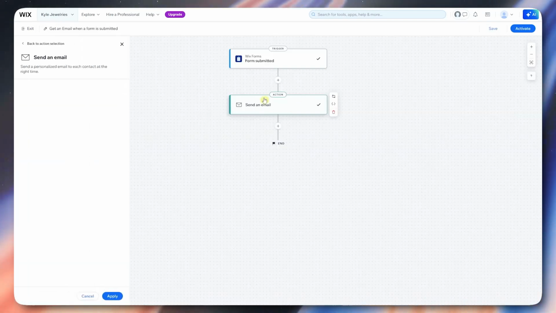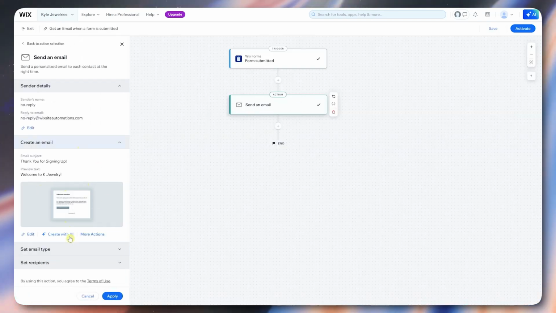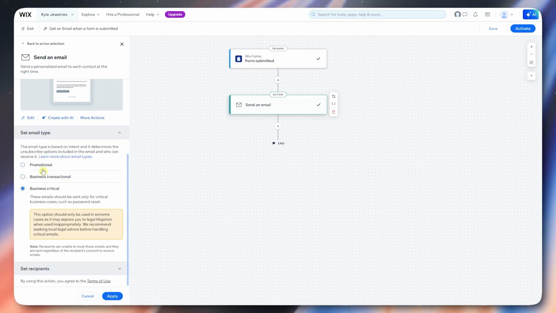And now the send an email is already good. So we have our email in here. Now we can set the email type. So you can go for promotional, business transactional, or business critical. The email type is based on the intent and it determines the unsubscribe options included in the email. I don't really have a need for customizing this because this is simply just letting me know. So I don't really have to set that up.